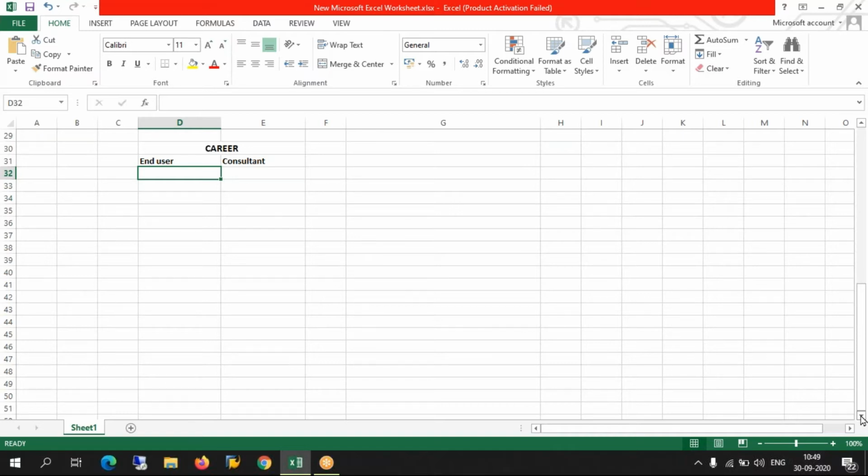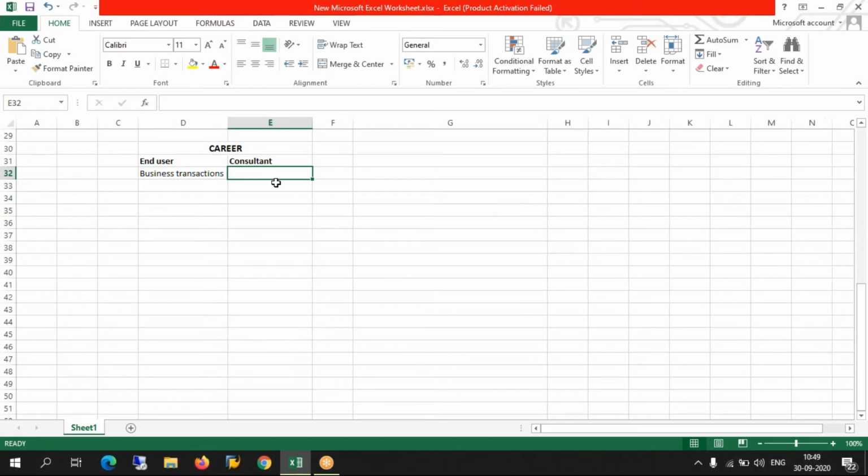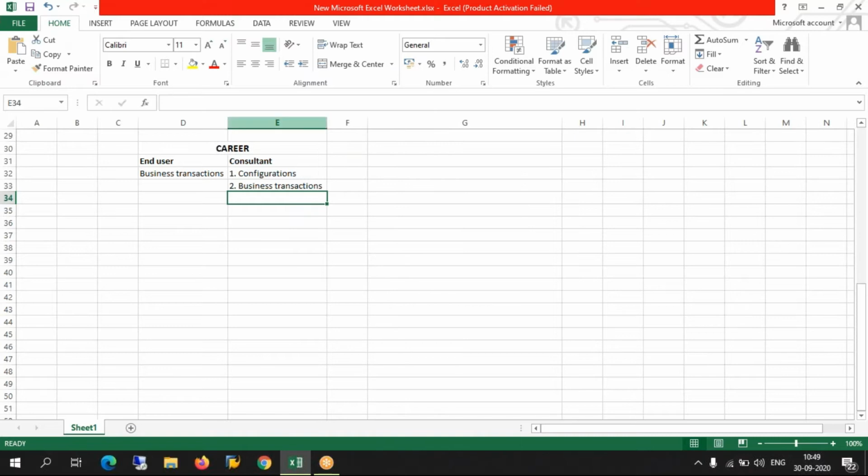Okay, so basically, the role of an end user is to post the business transactions. I'll explain this. Like you said, the primary job role of a consultant is to do the configurations, and a consultant should also have knowledge of the business transactions. All right, we'll see what business transactions are, what configurations are.